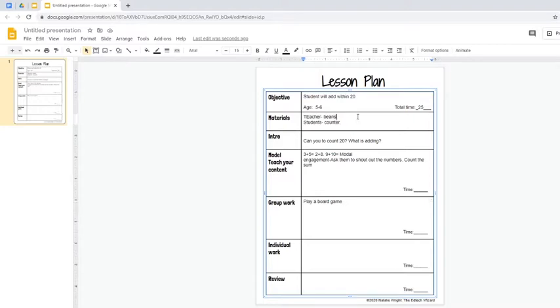So I'm going to hop back up to my materials section and type in my materials. I need a board game, pieces, and dice. And since I have dice, it's always fun to roll dice to come up with our addition problem. So I'm going to put roll dice to come up with a problem. That's how we're going to play with it.